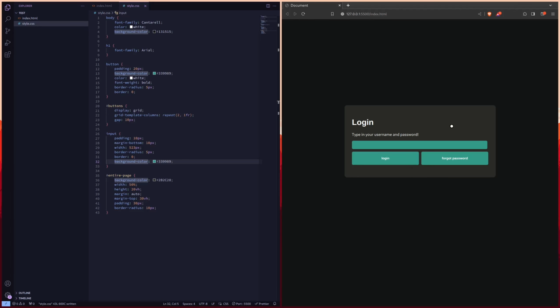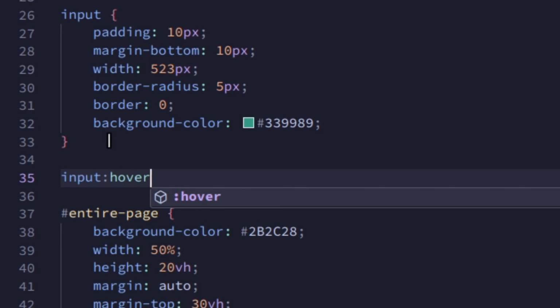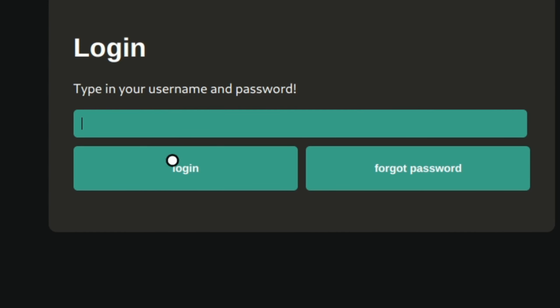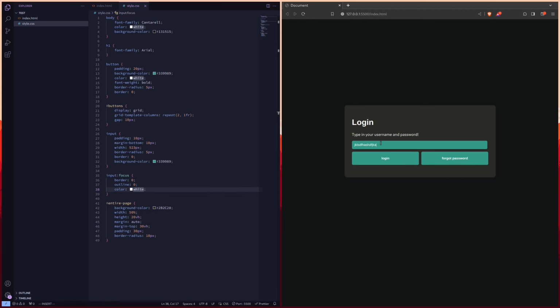Okay, so now this looks pretty good. But one thing I don't like is that when you click on here, it has this around it. So what we're gonna cover is pseudo classes. You can do input, hover. Now when I hover over it, the background changes to red. If we set focus, that's when we click inside it. Border 0. But there's not only border, there's also outline that we just set to 0 and it disappears. Color white. Now it's white.